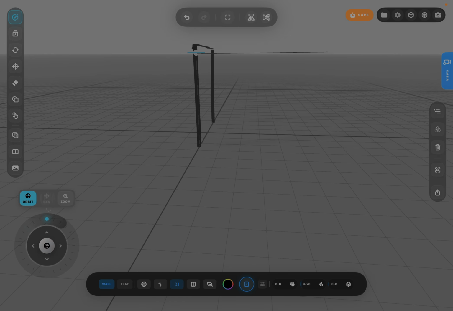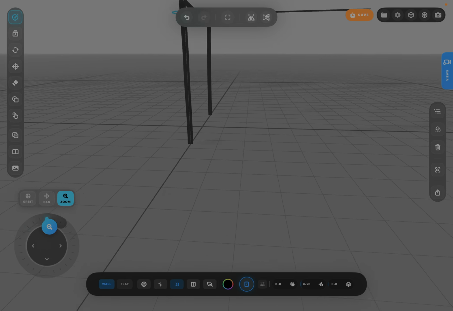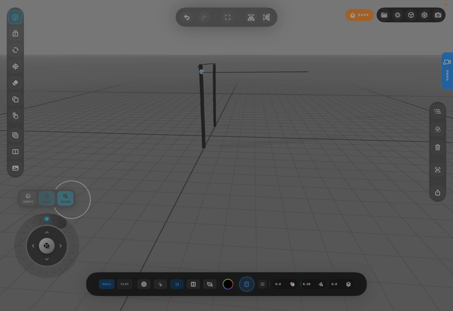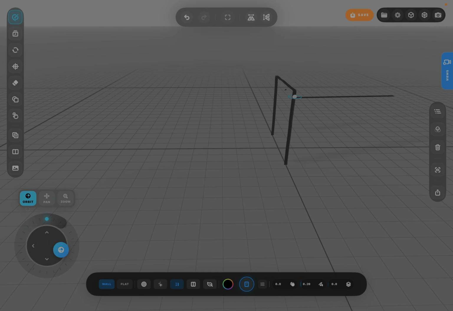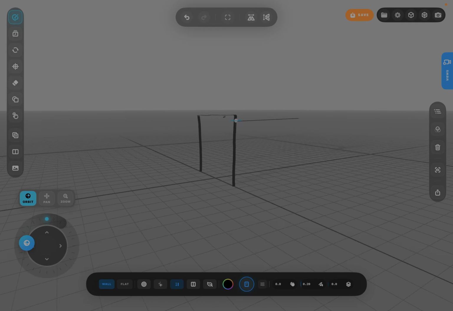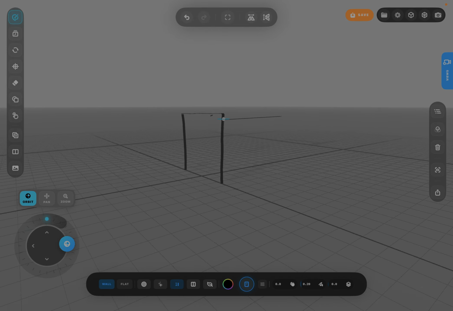Now, the basic controls include a joystick that has orbit, pan, and zoom controls. If none of the tools are selected, then you'll see the camera controls where you can zoom in, zoom out, pan, or orbit. It's a complete 360-degree view.